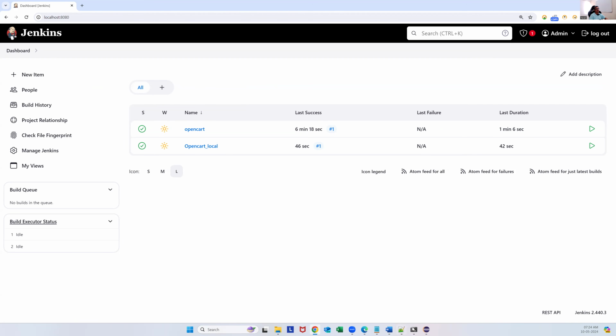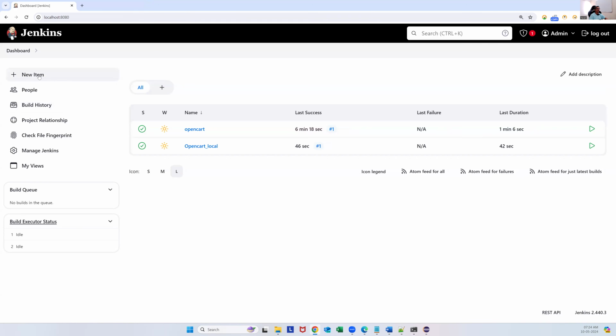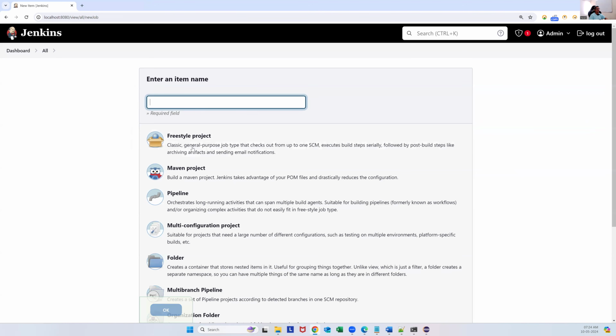Suppose I want to run the project through the run.bat file. We already created the run.bat file. So there is another way to do it. So I'm creating one more new item. This time I'll select a freestyle project. Okay, this time I'll select a freestyle project.